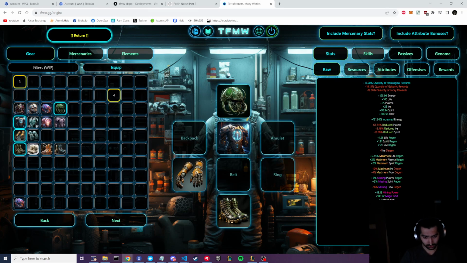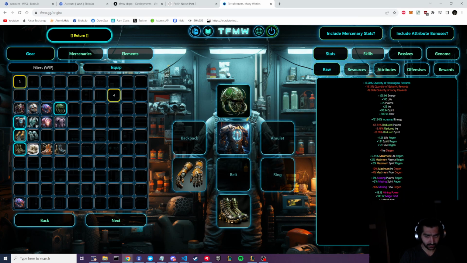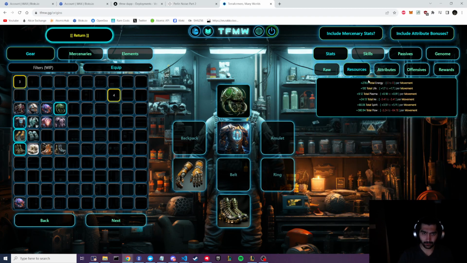So now, something you want to be mindful of: you want to hit resources, and over here you can see the sum, because you have flat energy, then percent increased energy, and then more energy, which, if you get inverted, is less. You can see the sum right here. You want to make sure before you go in that your total life is above 0. If your total life is below 0, you will be dead on arrival. You can't even move. You just have to finish up the run and get out of there.